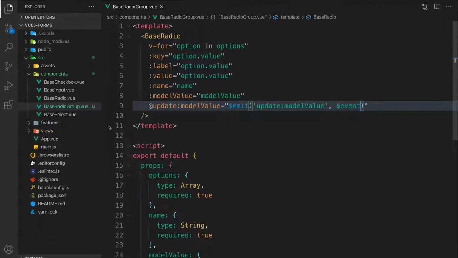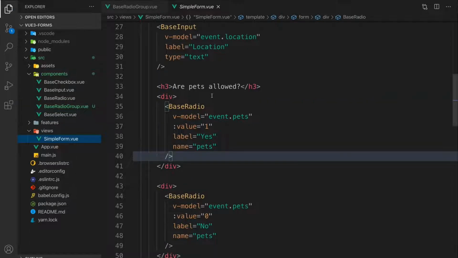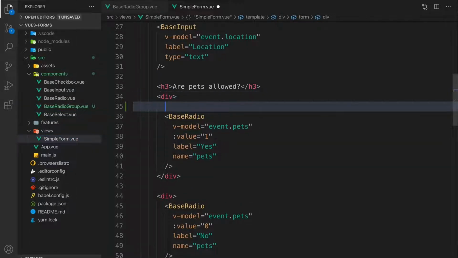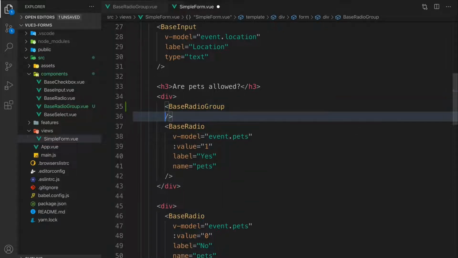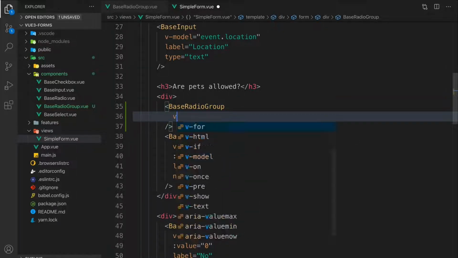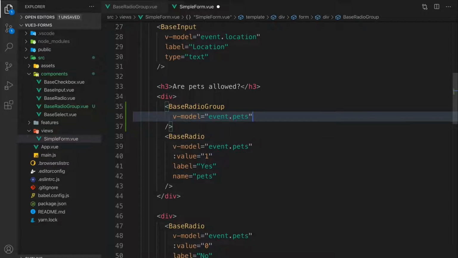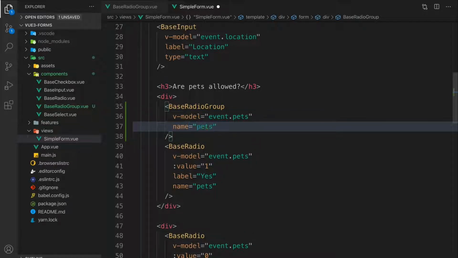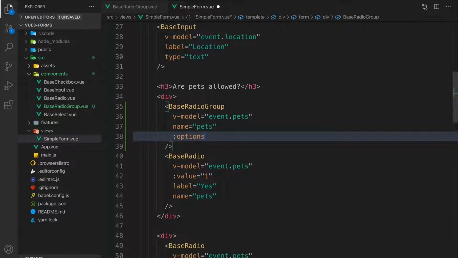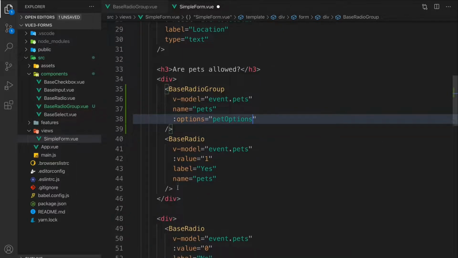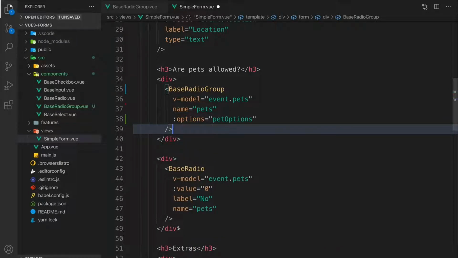We can now save the file, go back to SimpleForm.vue, and replace the Are Pets Allowed section base radio elements with a brand new BaseRadioGroup. We will set the v-model to event.pets, the name property to pets, and the options property to a petOptions array that we will create in a minute. We can also get rid of this extra code now.